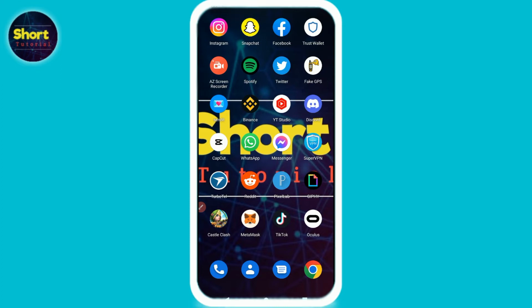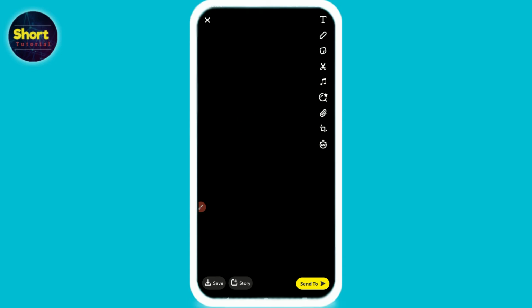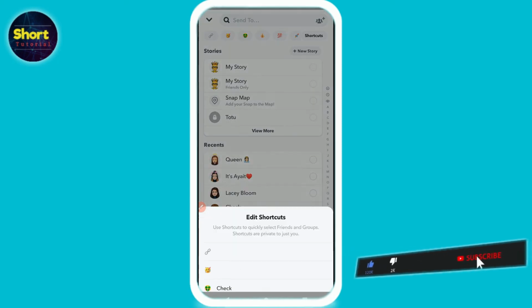So first of all you have to open your Snapchat. Now you have to click a picture or you can record a video. Once you do it, on the right bottom you will see the Send To option. Click on it, and on the right top you will see the shortcut option.